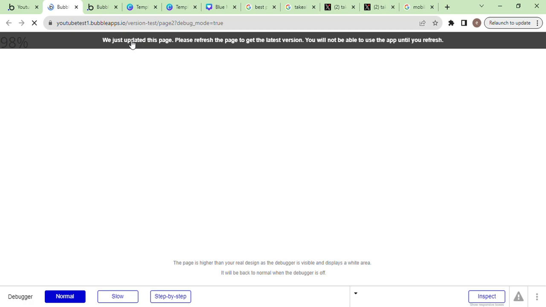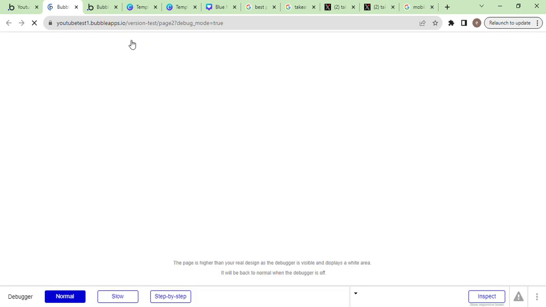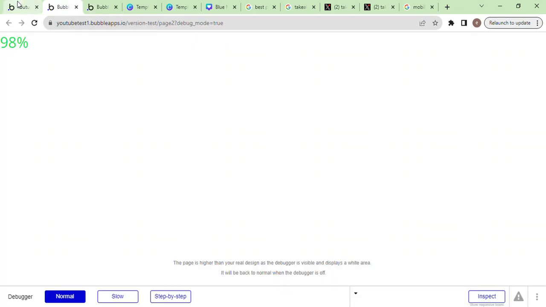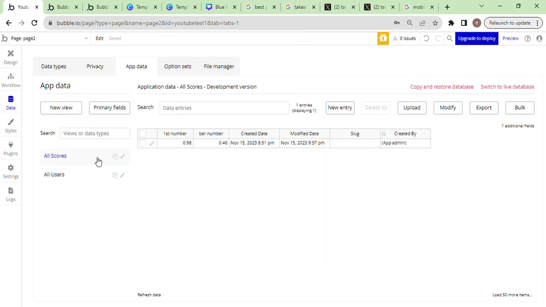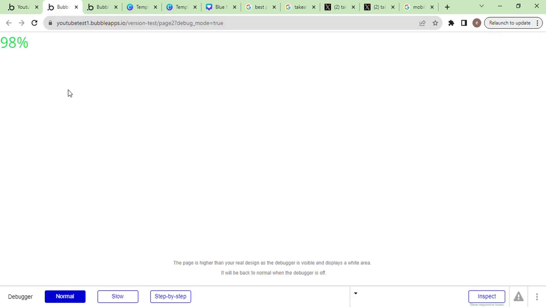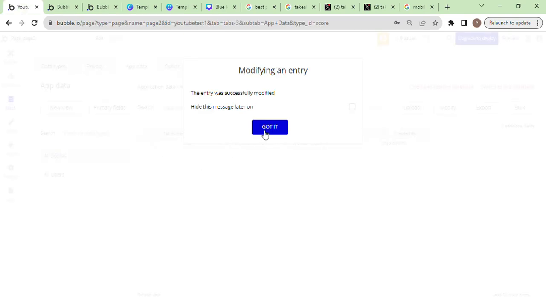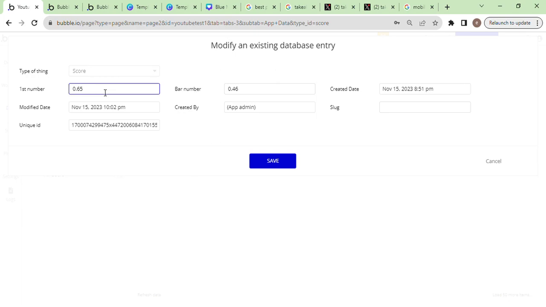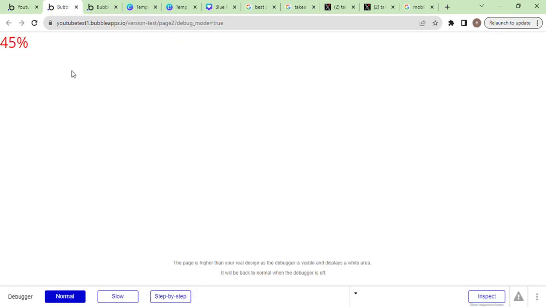Let's see. Yep, it's green because it's 95. But let me just quickly do some changes here and there on the database. Let me change that number to be 65. Save 65. Let's see, it should change. Yeah, it's yellowish or orangish. Let's change it to be 45. Why am I saying 45? Okay, save this quickly. See, it's right. It will just change the color according to the condition.